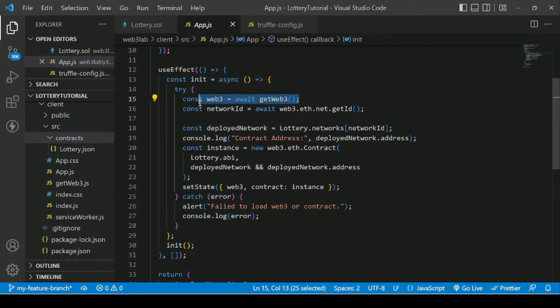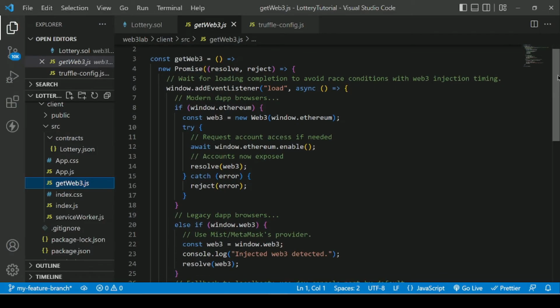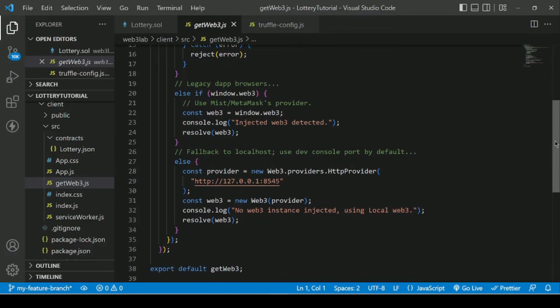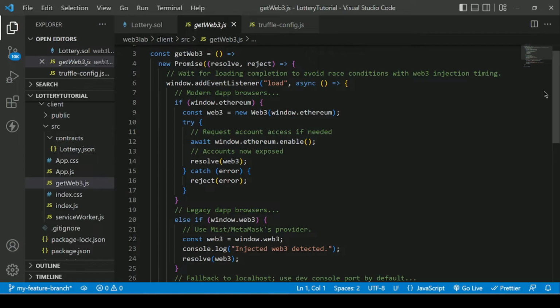The first thing we are trying to do here is import our web3 object. If you go to this getWeb3.js, here you will see that we have code for connecting to our MetaMask wallet, to check whether the web3 object is present or not and all those things. I'm not going to explain this because this is simply the MetaMask code that is written here in order to connect to our MetaMask wallet. Nothing more, nothing less. It is easy. You can have a look at it.